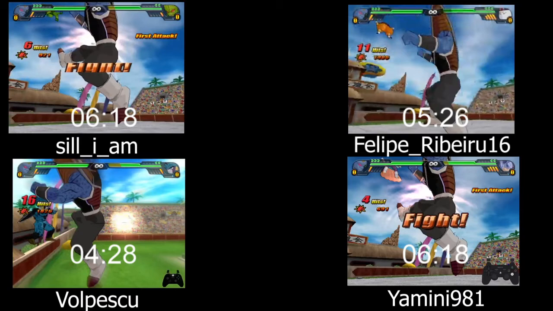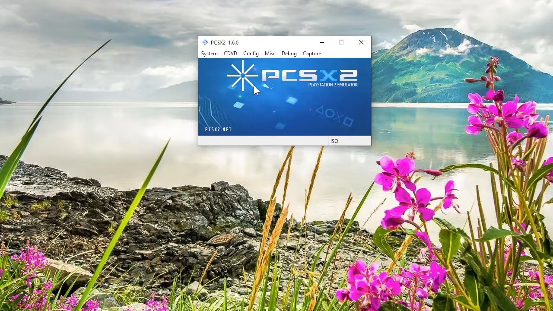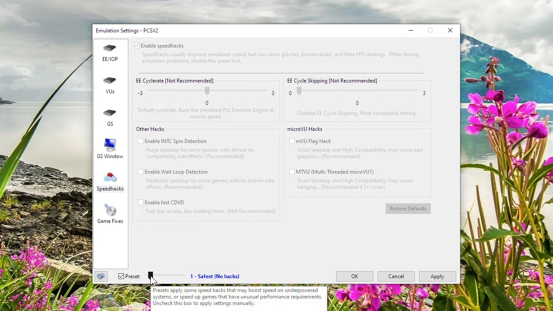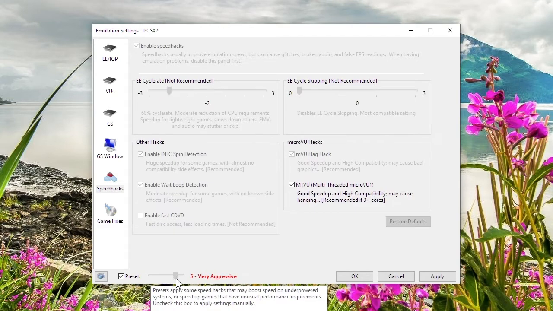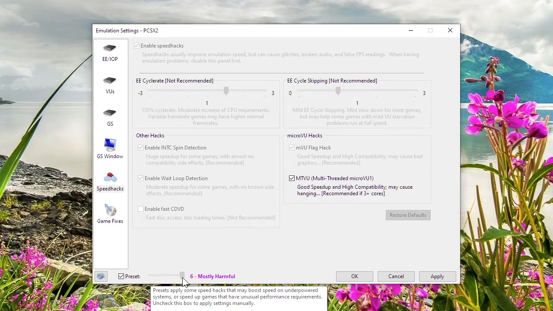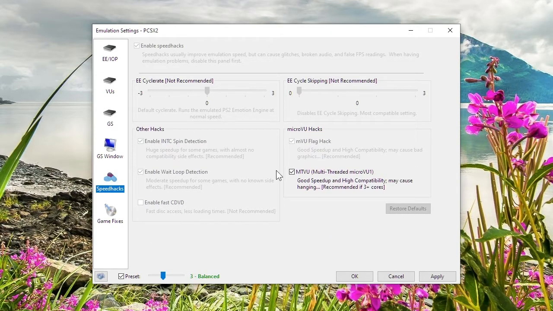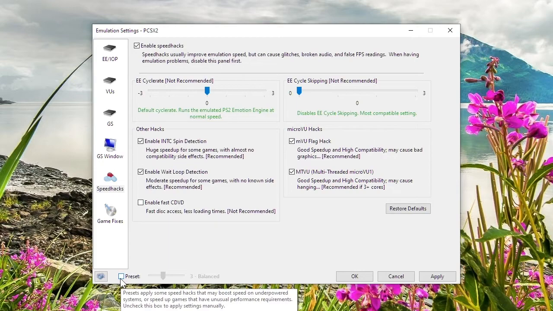Note that Felipe Ribero's run was done on Wii emulator, which I'll get into later. In PCSX2, the emulator people use, there are a number of presets you can choose that will change the speed hacks within the emulator. I decided to test all 6 of the presets on my computer, and these are the results. Also, keep in mind that I did not test every combination of settings, I just did the presets and one other setting, which I will show afterwards.